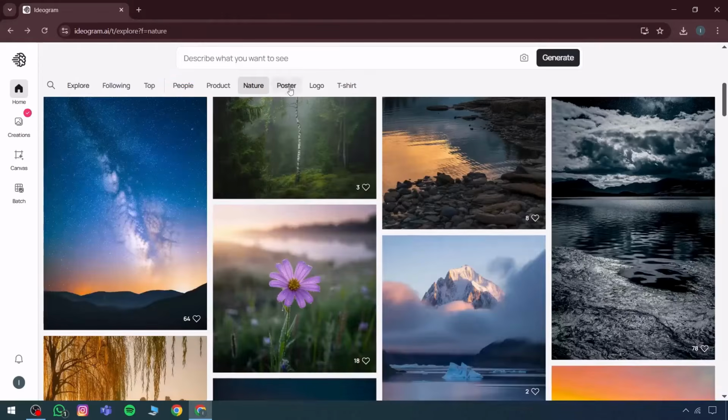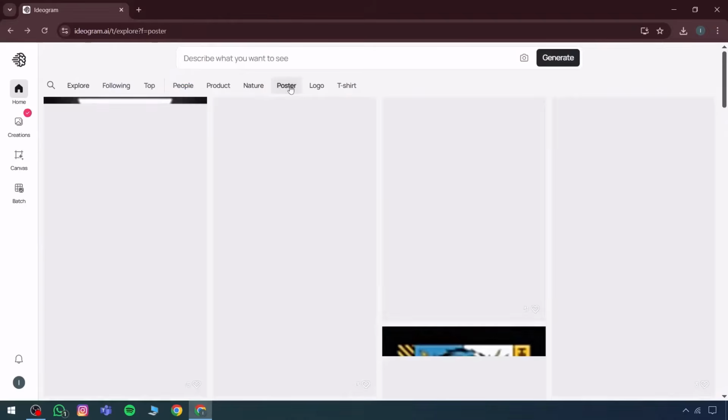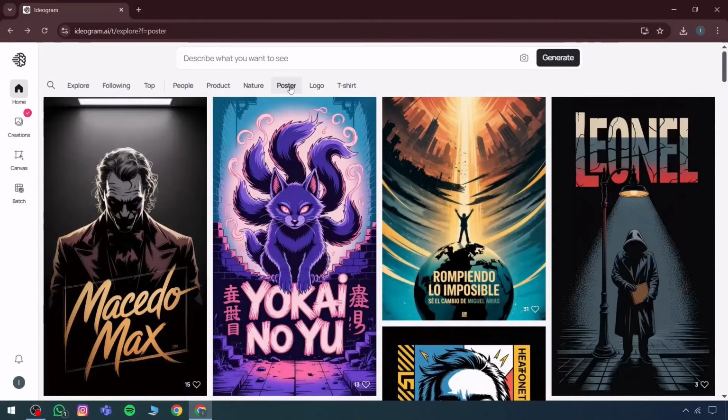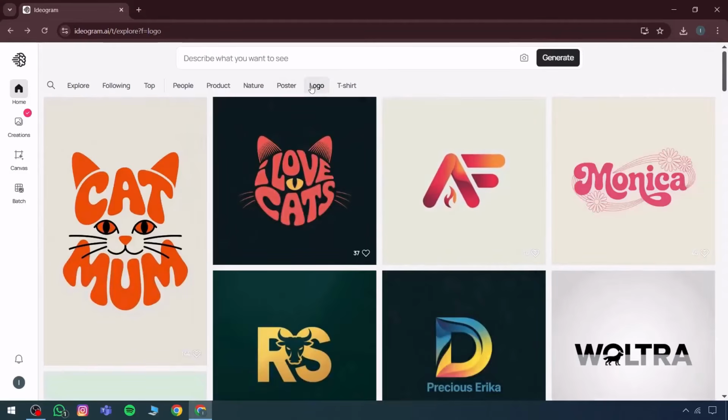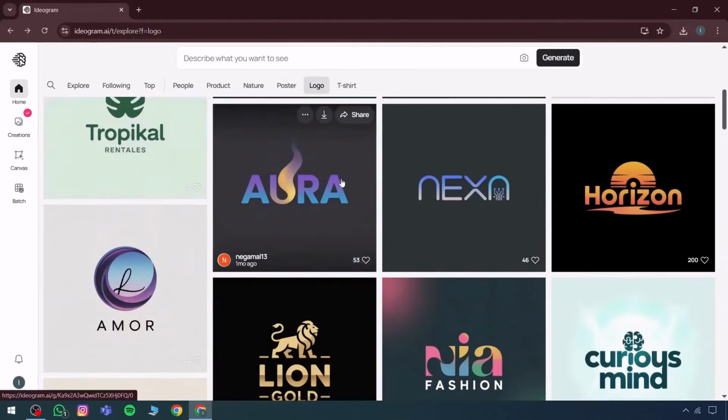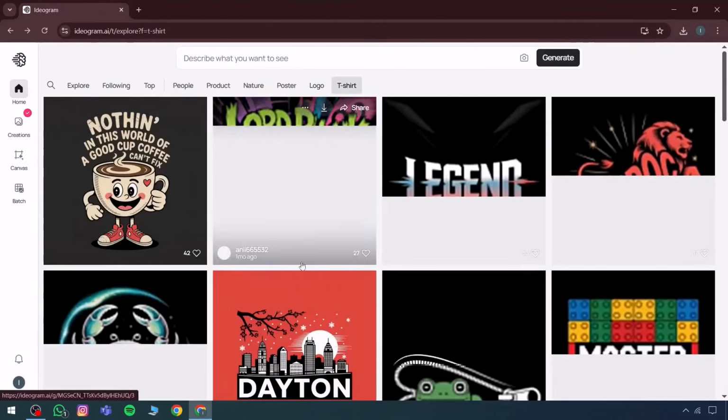Beyond that, poster creation is also supported. These posters can be used for social media marketing or other similar purposes. Relevant images can be added directly for such applications. If there's a need to design logos, this tool is an excellent option. Even for t-shirt designs, it proves highly effective.